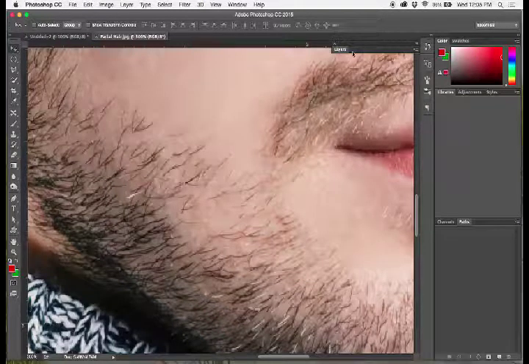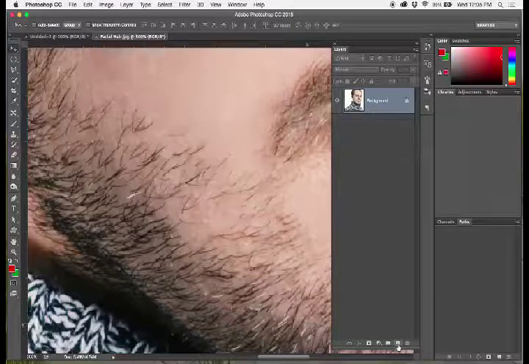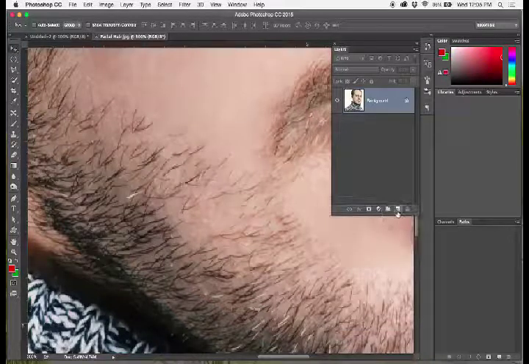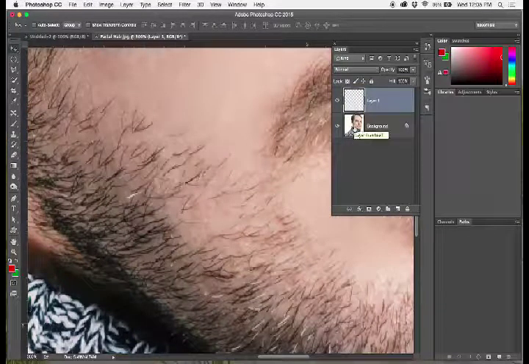So I'm going to go to my layers panel. You notice when we open up the photo, it's the only layer in the image. So we're going to come down to the bottom, and I'm going to move this up a little bit so we can see what's going on. I'm going to add a new layer. Okay? So I've got one blank layer on top of the photo we're working with.